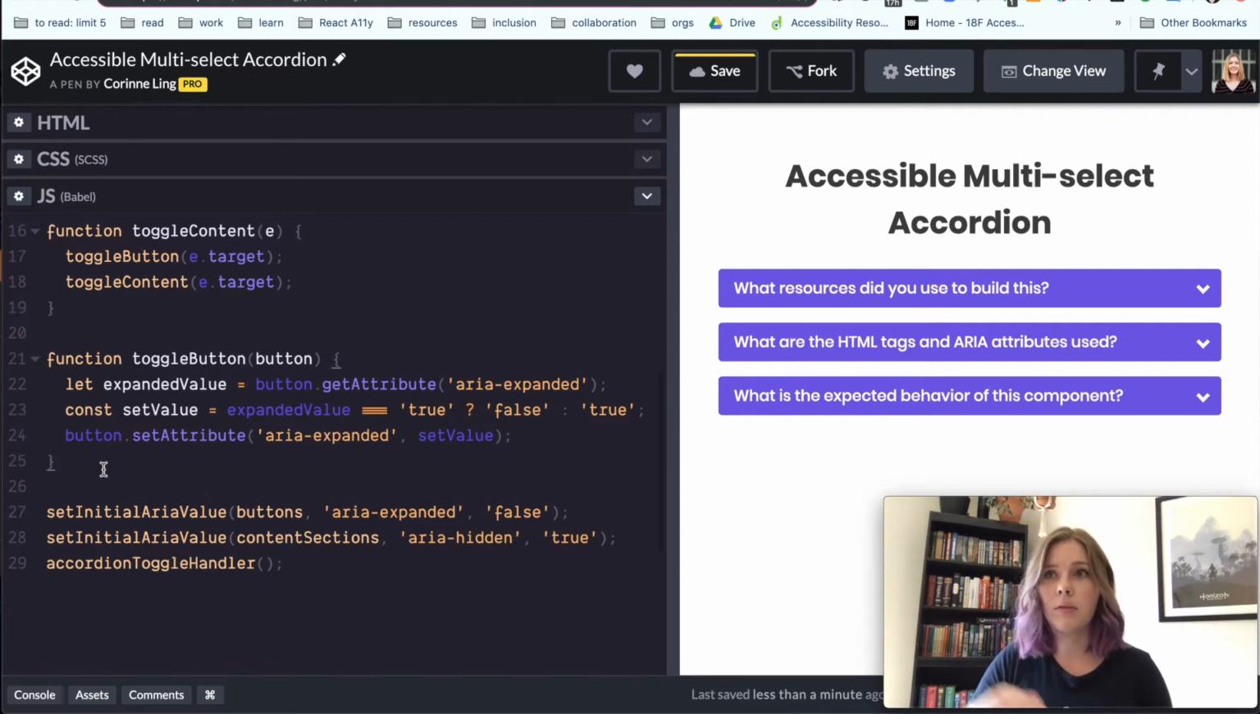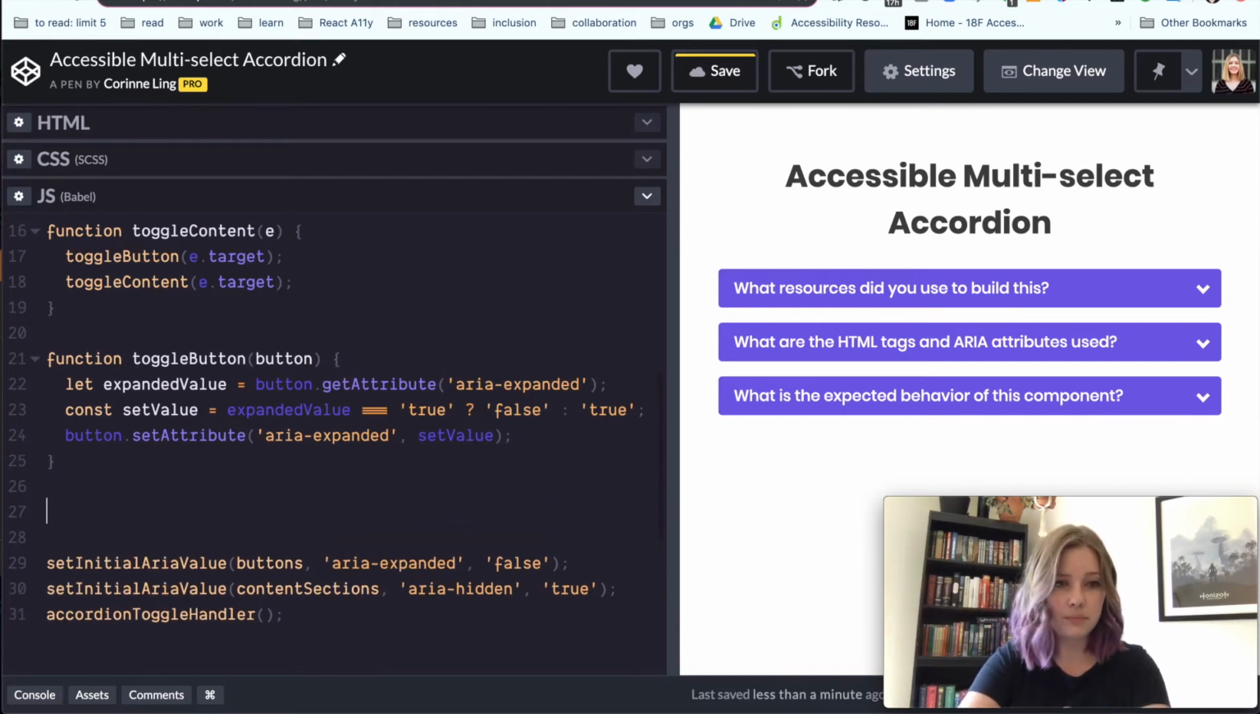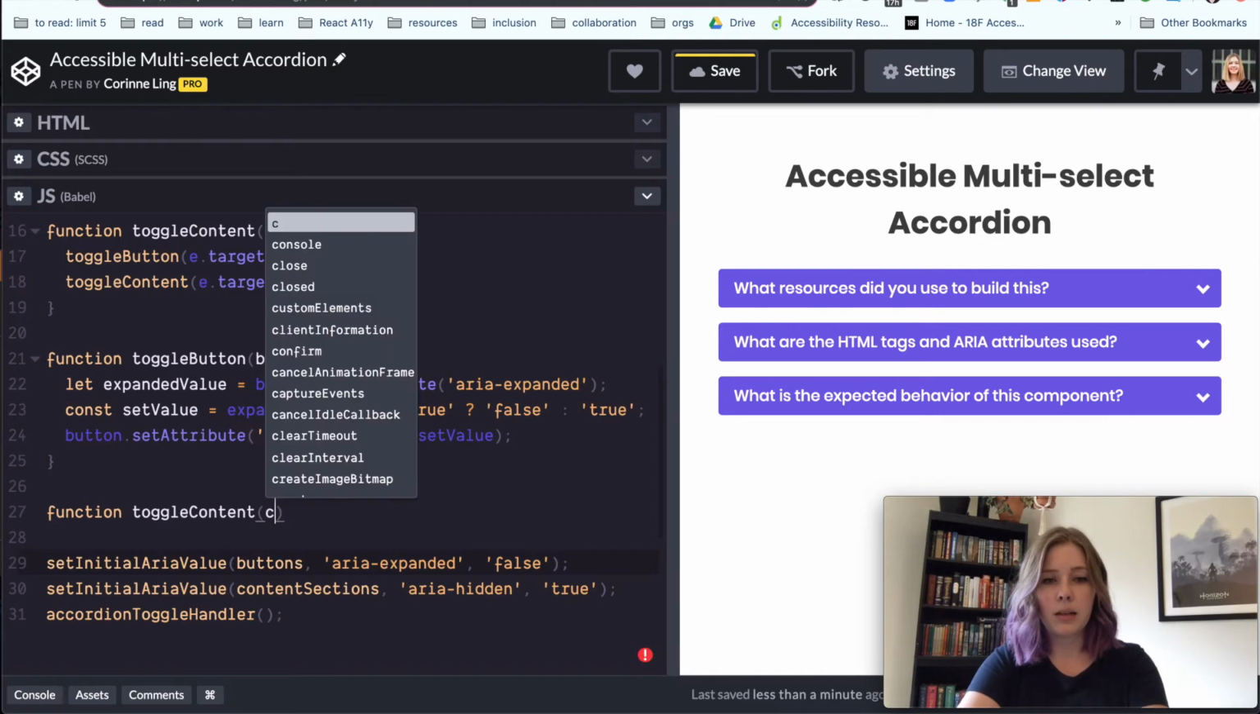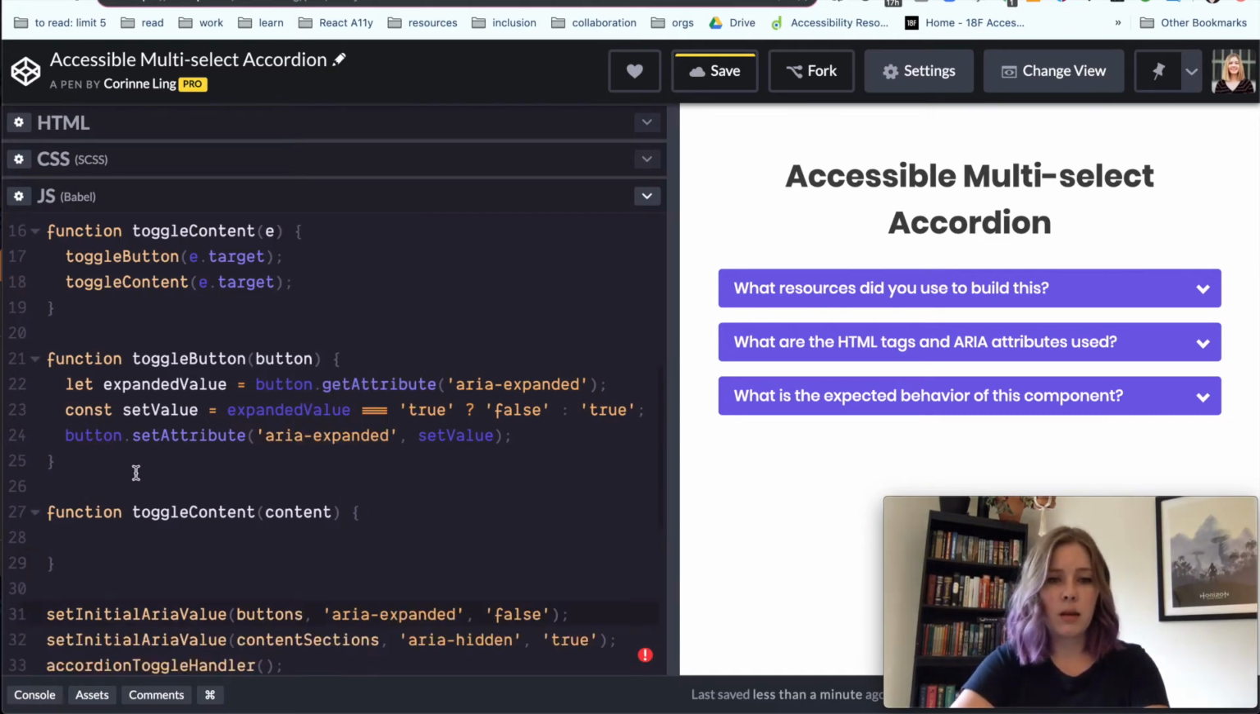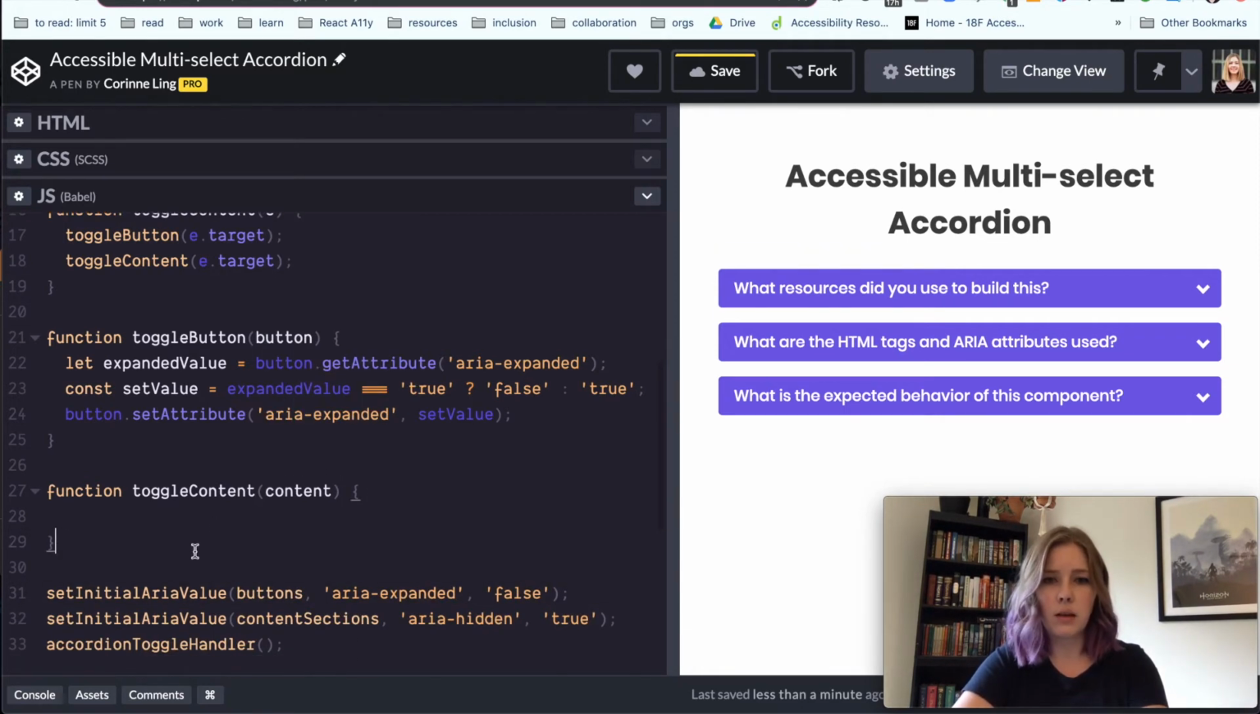So we have to say if this button has been clicked, we want to toggle the values of this content that's below it, that's the sibling to it. All right, so function toggle content. And we're going to say content. I think that's fine. Like we know it's the content section.